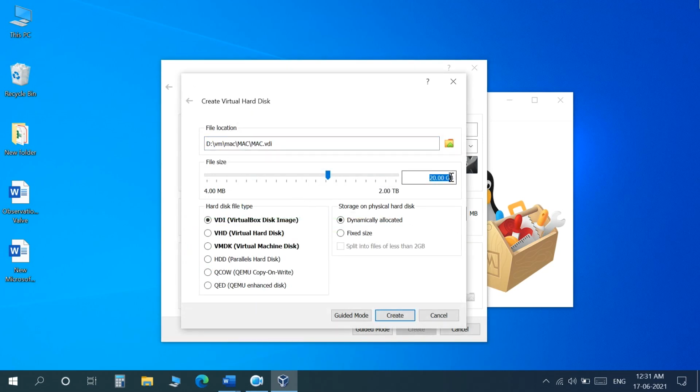Here you have to input the amount of space you want to give to the virtual machine. I will give it 120 GB. You can give it whatever you want. And here we will select VMDK, virtual machine disk. And then we click on create.